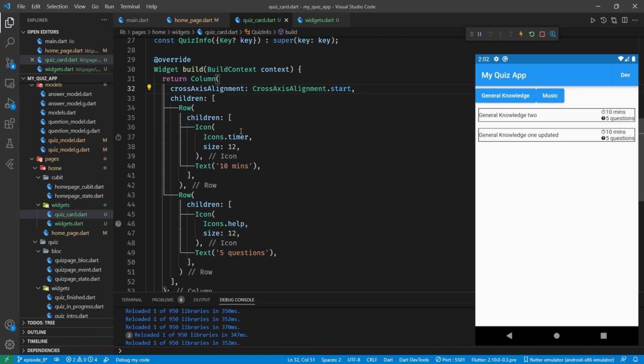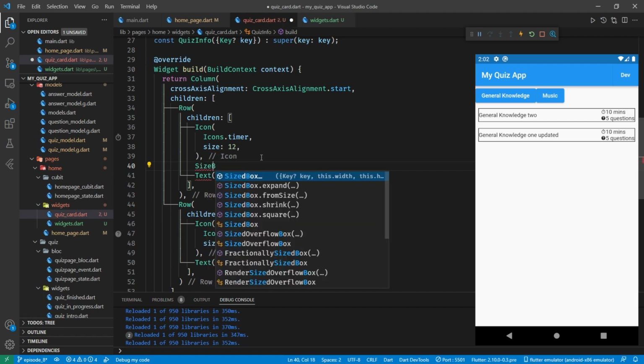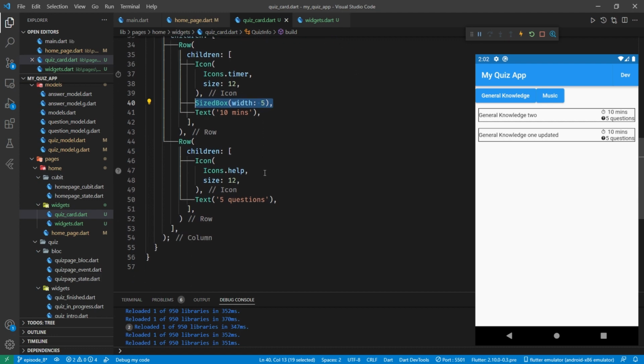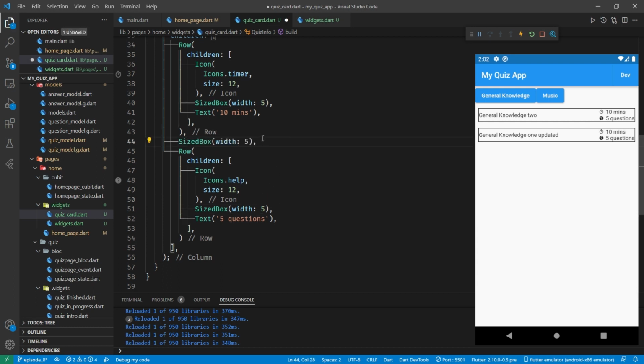In each of the rows between the icon and the text, I think we want a little bit of space in there, so I'm going to put a size box width of, let's try 5, see if that's any good. Yeah, I think that's okay, so I'm just going to copy that down to the one below. And we could put a bit of spacing actually between the two rows. I'm going to put 5 between there as well. I think that's probably okay.